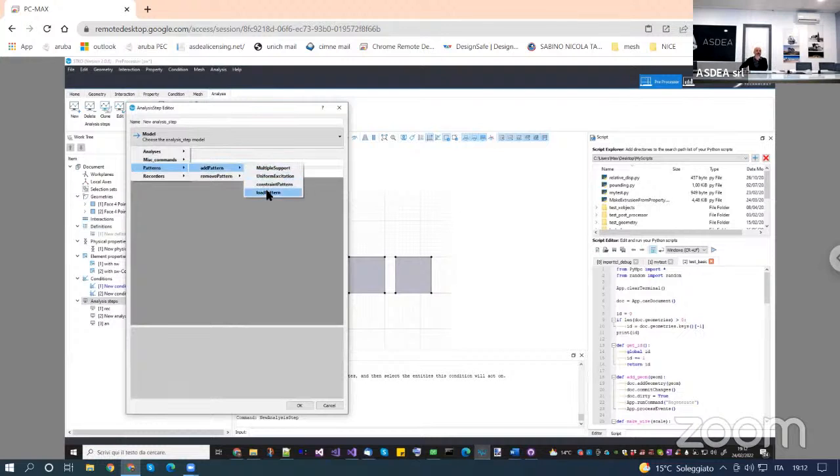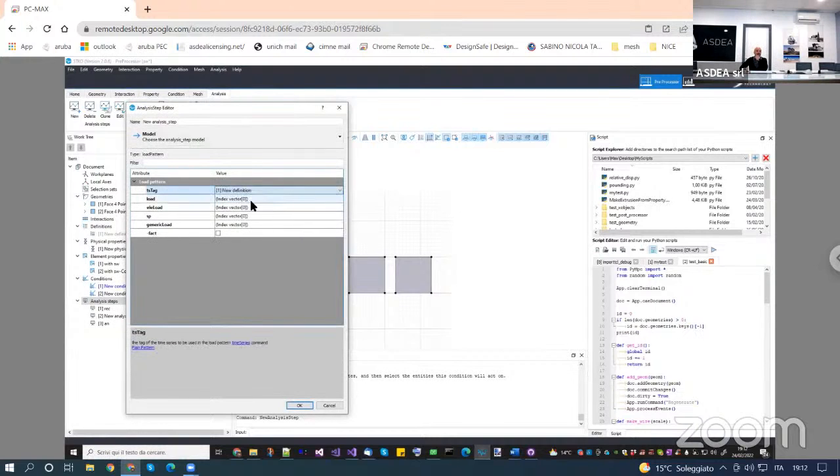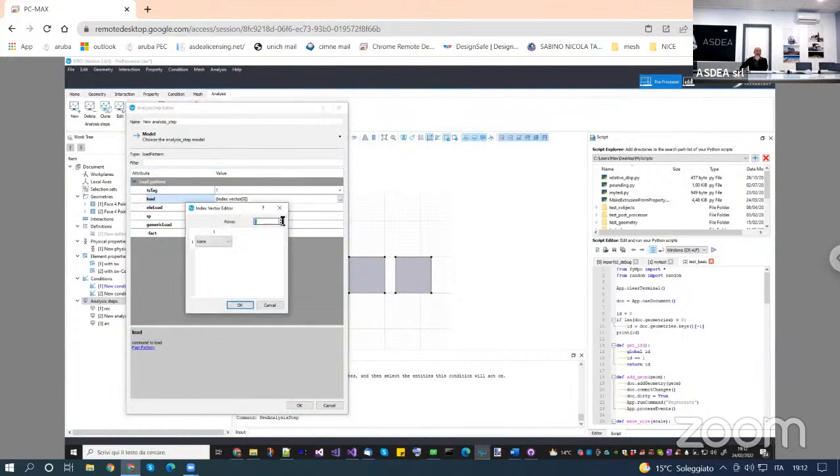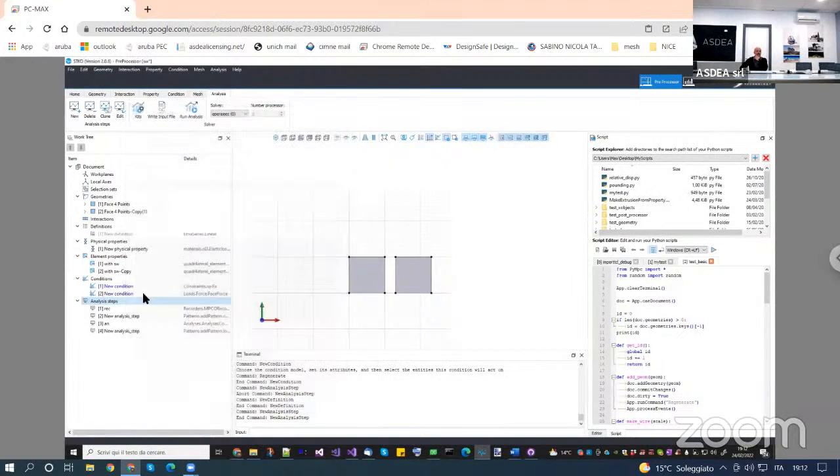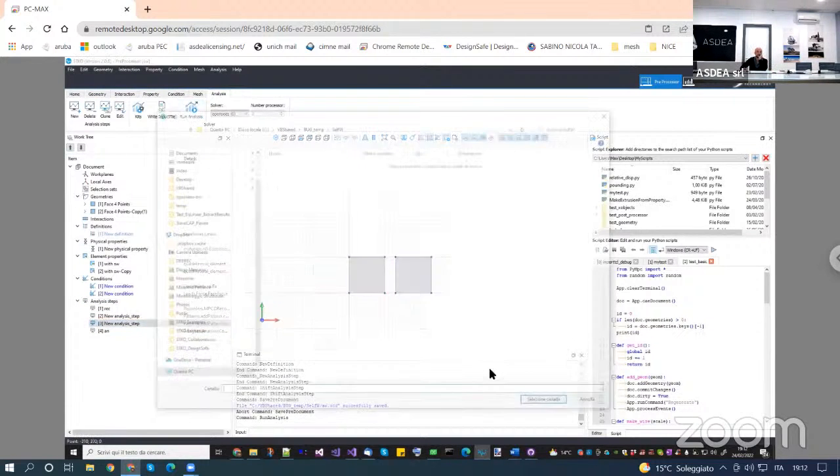Add pattern, load pattern, time series, the linear time series, and then this phase force goes into the load vector. Okay, and now you can see that it becomes blue. Of course, now I need to pull it up before the analysis. I can save it and run it.